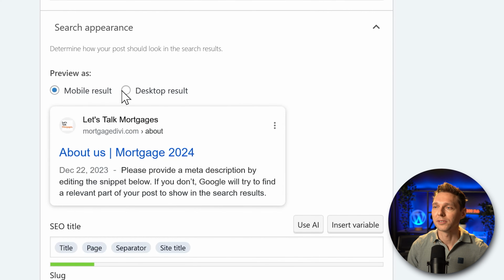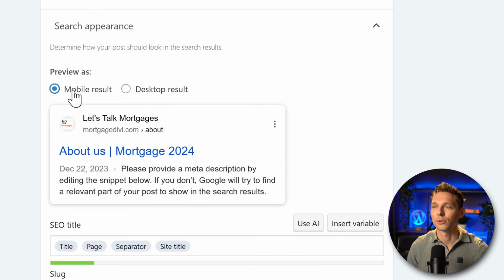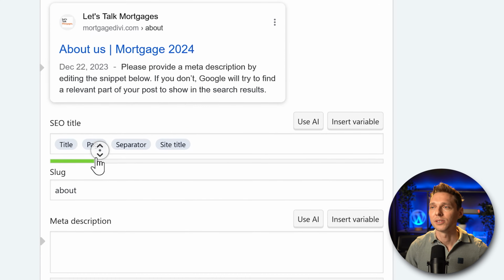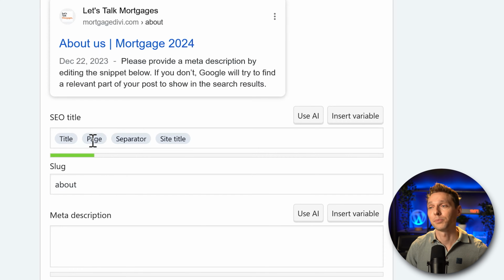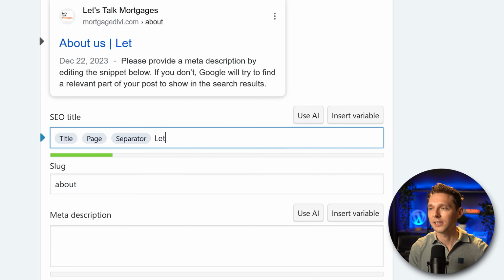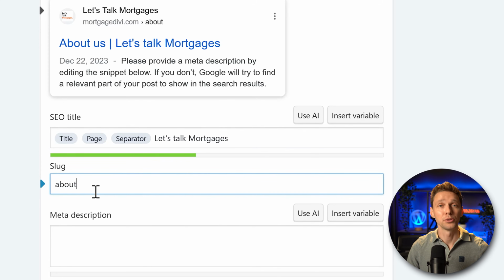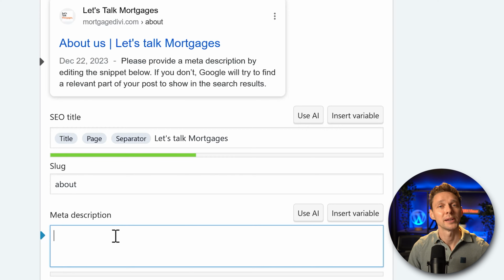Then we have the search appearance. We can review it as desktop or mobile. Let's always go with mobile, because a lot of people search on their mobile first. Then we can change the SEO title. By default it is title, page, separator, site title, and it looks like this: About Us, Mortgage 2024. But what I want to have in here is Let's Talk, as that is my brand name for this website. Then the slug is the URL, so keep it like this or change it. And then we have the meta description, which is this text over here.